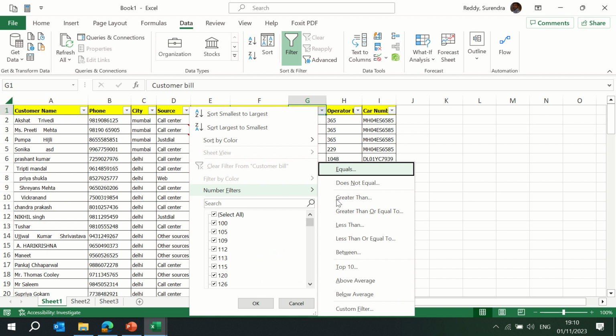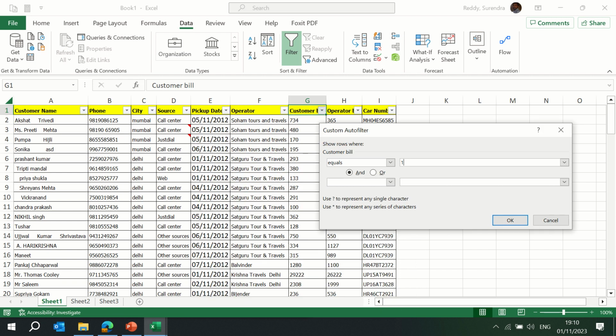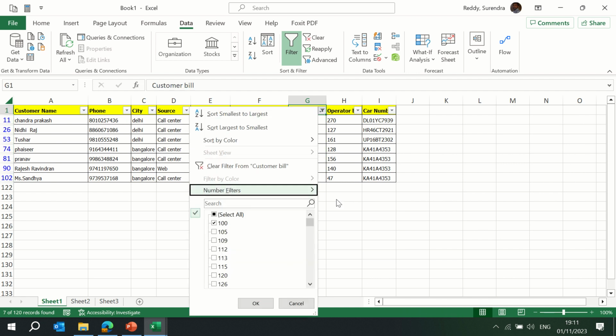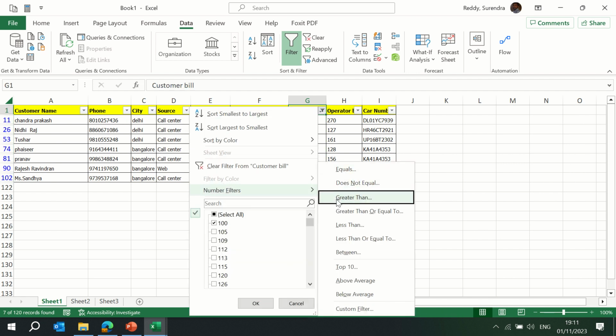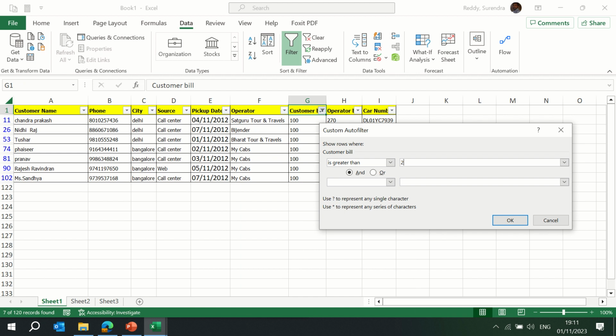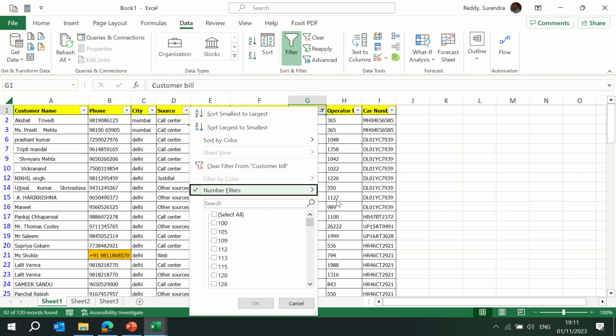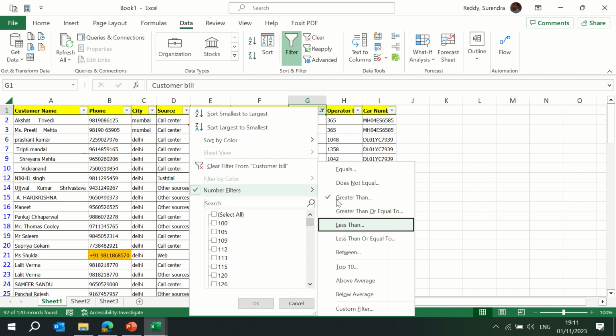So equals to, for example, whose number is equal to 100. If you wanted to filter, only those will be filtered. Similar way, we have greater than, say 200. So whose customer bill is greater than 200, we can filter all of them. Similar way, we have greater than or equals to, less than or equals to. All these we have, and based on our requirement, we can filter it. Between, top 10, above average, below average, custom filter.